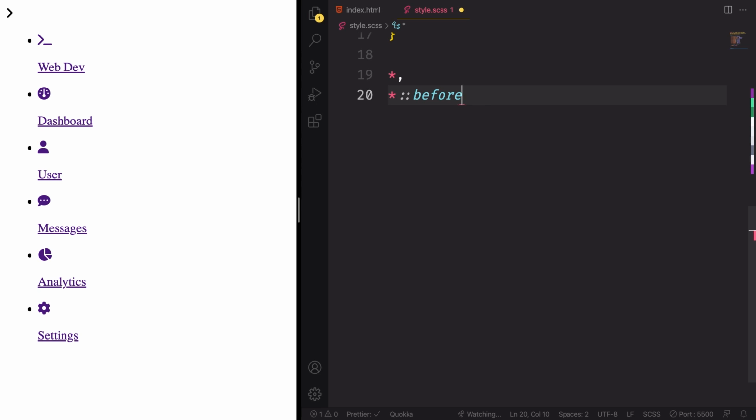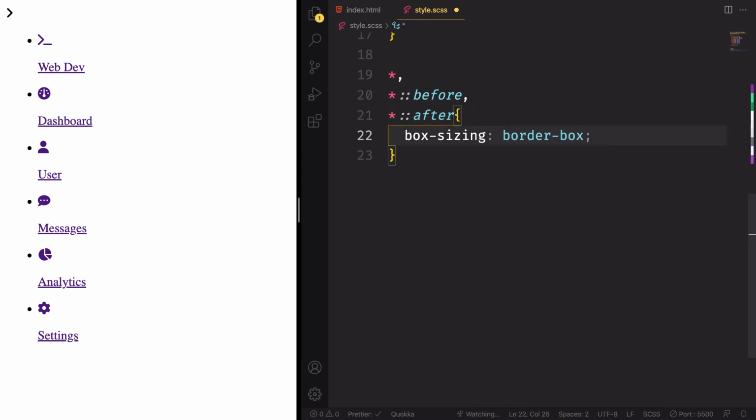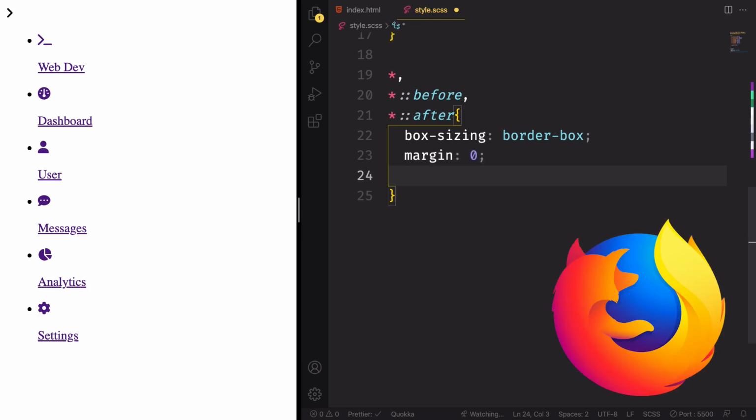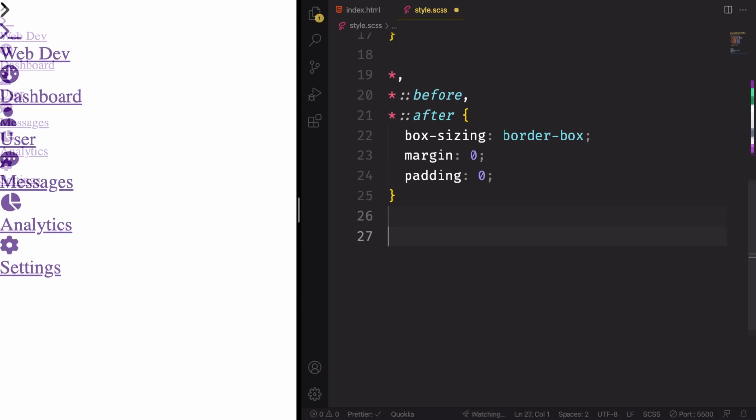Okay, now we're gonna create our CSS reset, okay? Let's grab our universal selector and grab also the pseudo class before and the pseudo class after, because we want our page to be the same across different browsers, okay? And Mozilla, Safari, we want that to be the same.